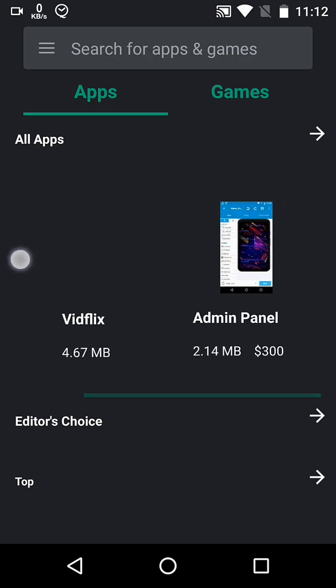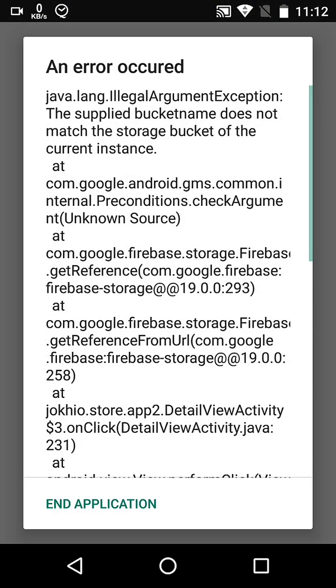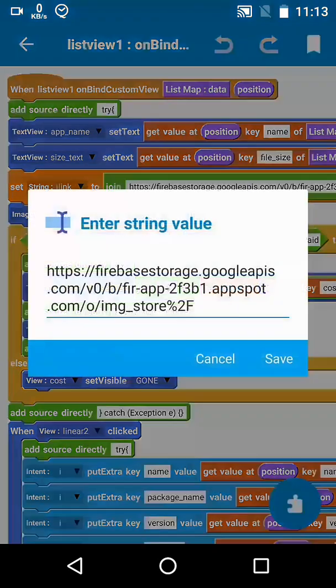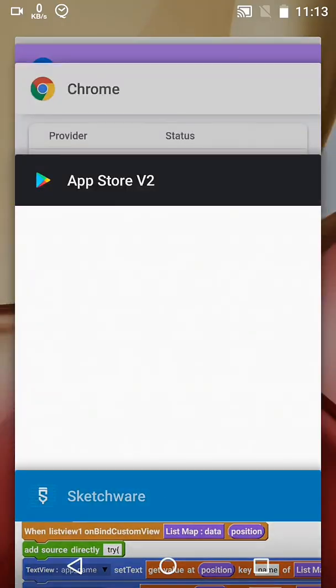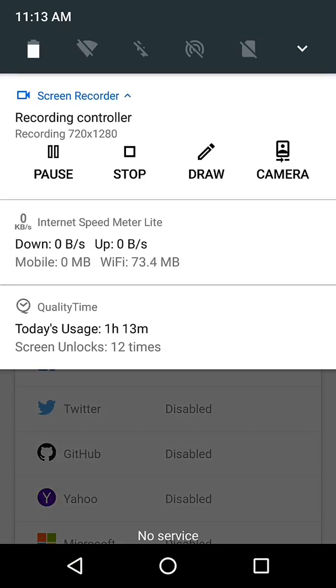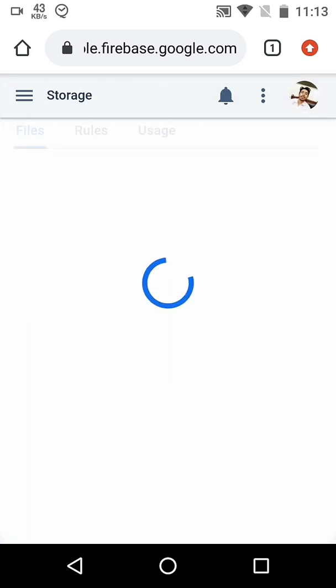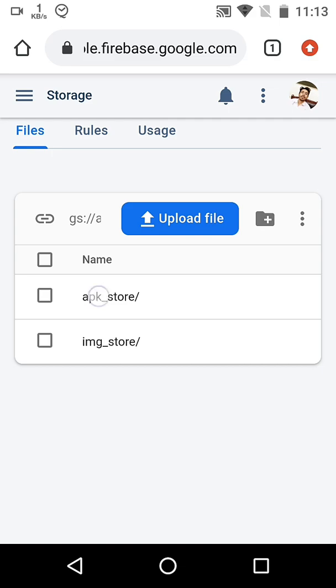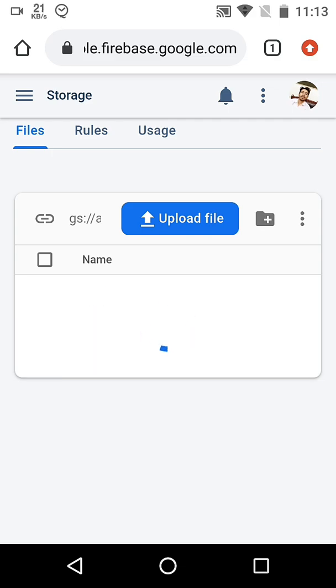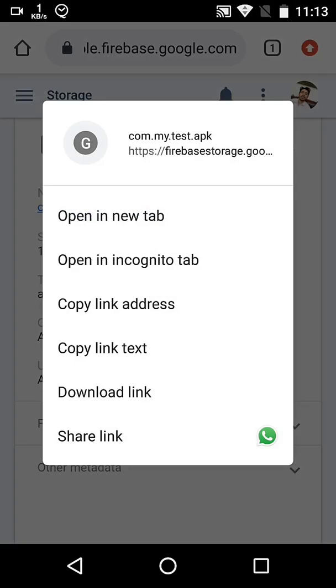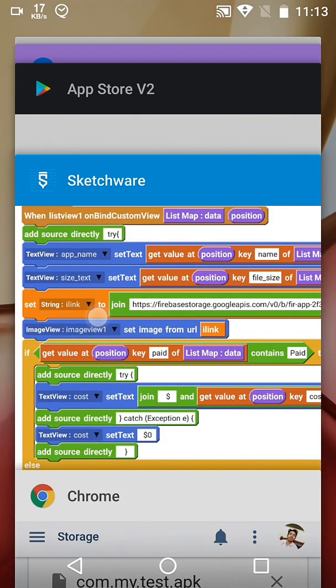But if they try to download a file, it throws an illegal argument exception: the supplied bucket URL does not match the bucket name of the current instance. So in our Play Store view activity, list view 1 on bind custom view, we will replace the link and token. Go to Firebase, then storage, go to any of your files, then long click here and copy link address, paste it here.